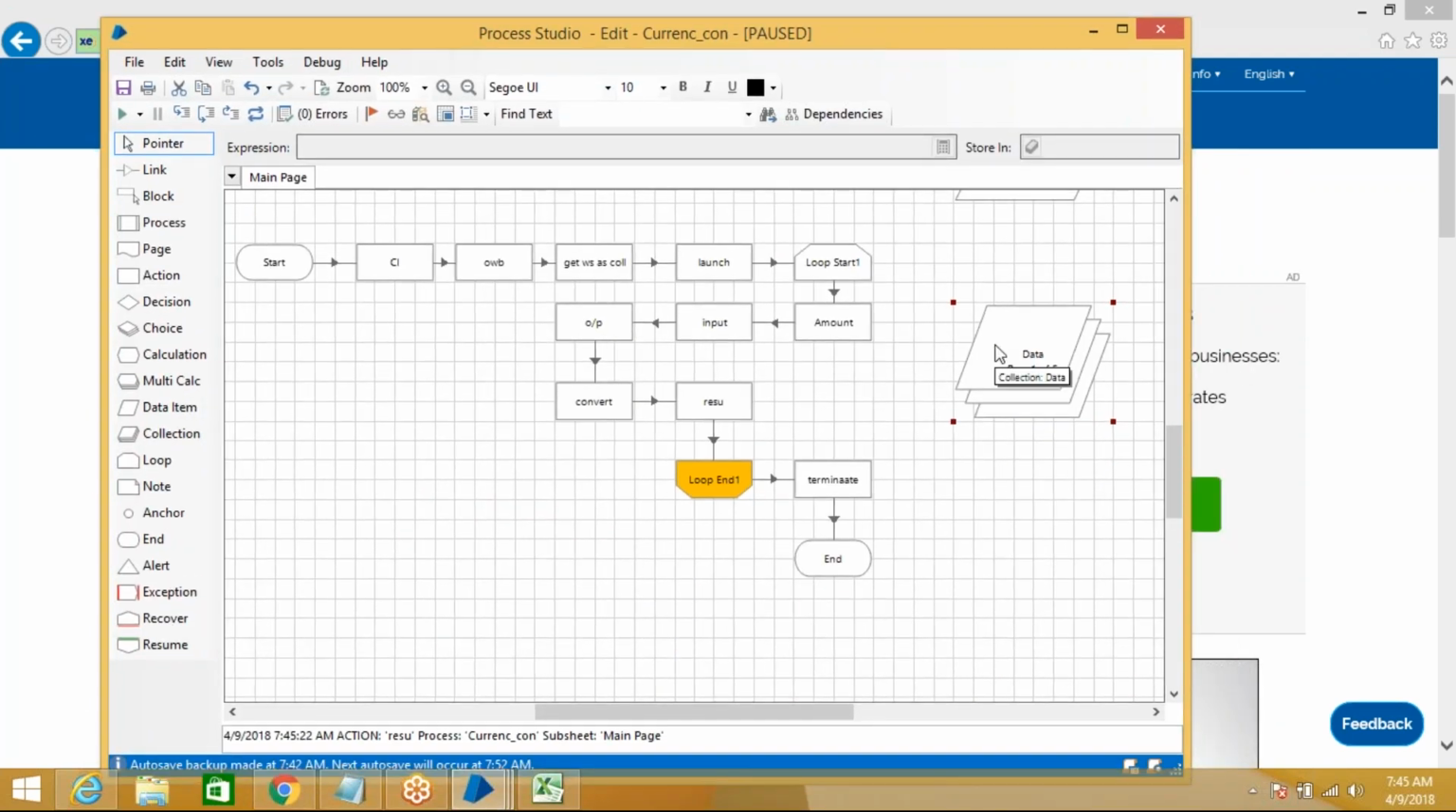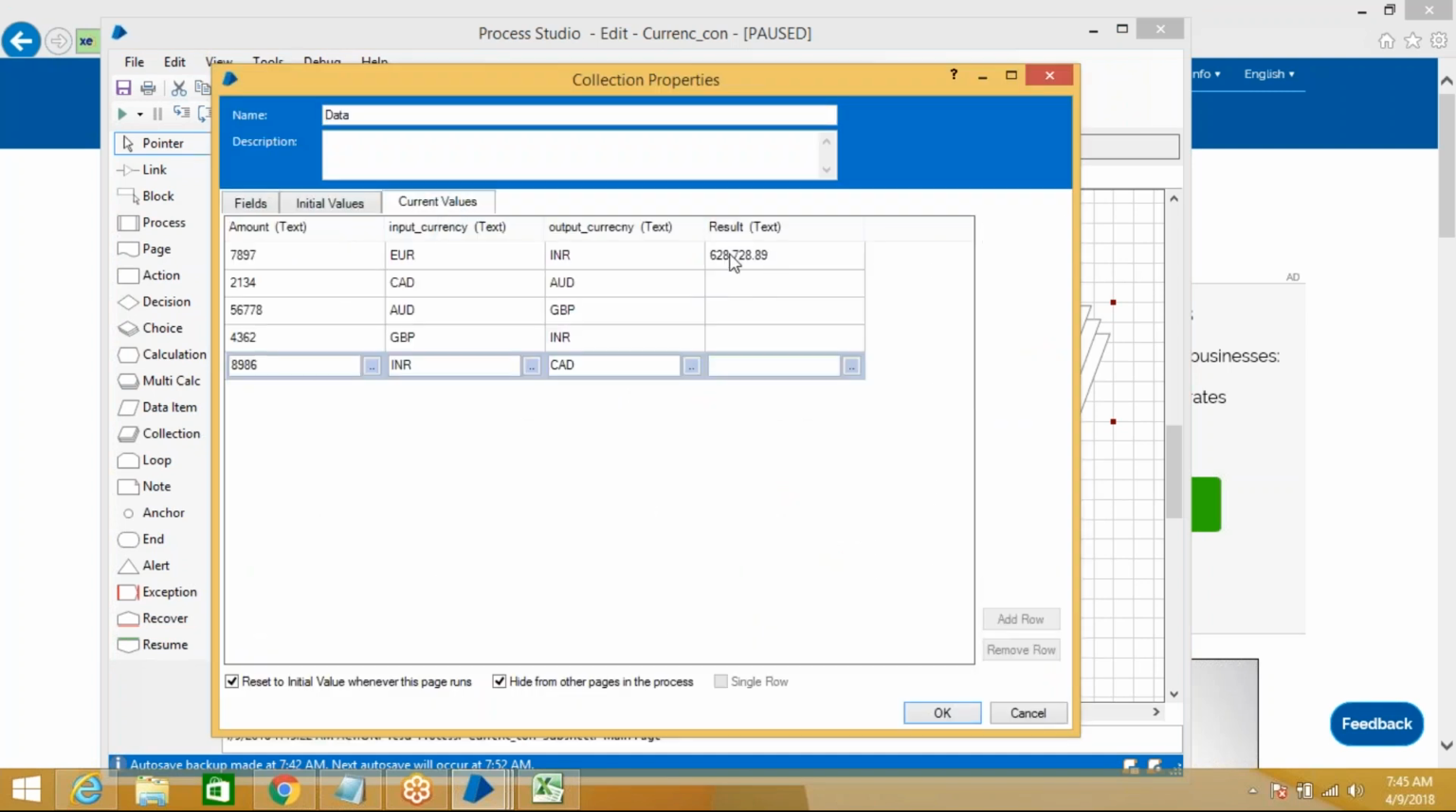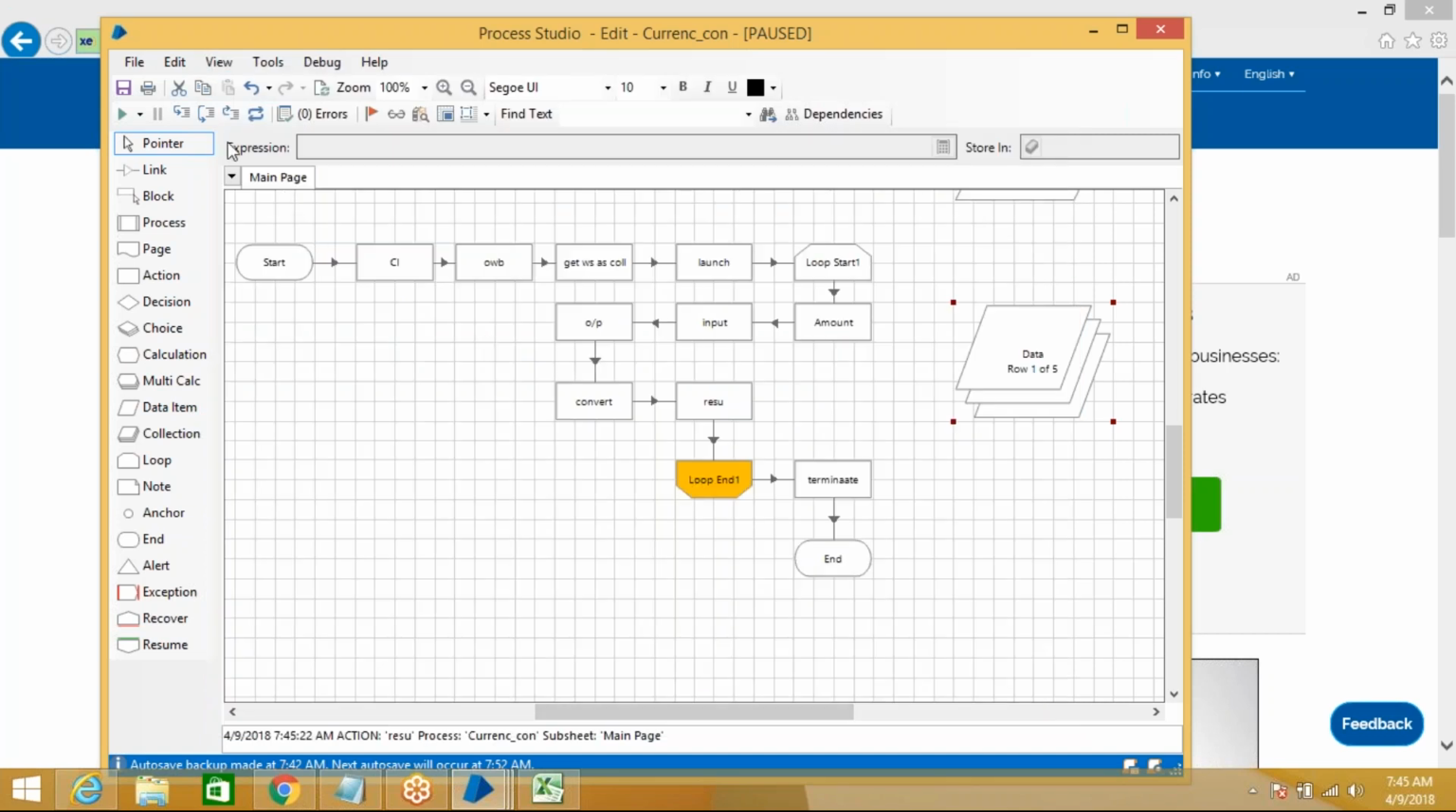Now double click on this. Come to the current. Observe this result. Whatever result has been calculated by this application, you are giving it to your collection. You are writing back. Yes, it has converted USD to INR. This is the conversion value. This is the live conversion rate. Okay. The same way, you have to run for the remaining things, right?